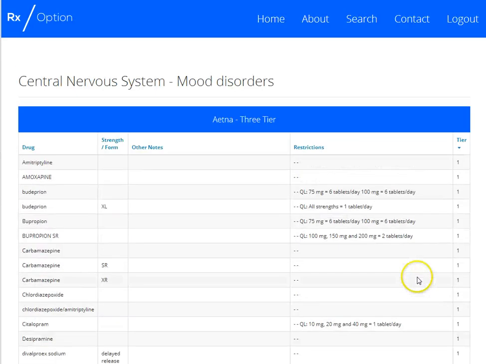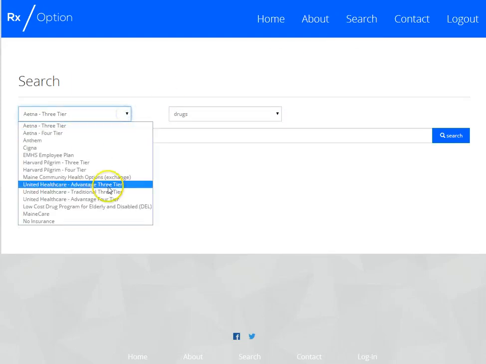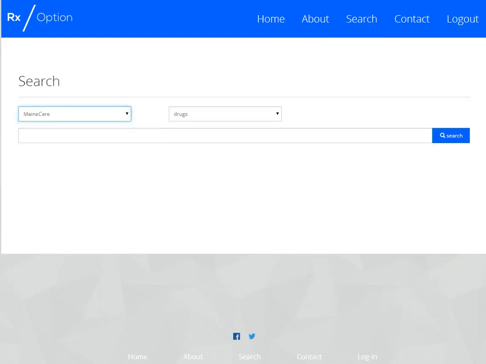The other type of search that I'd like to show you is MaineCare, because there is something a little bit unique about MaineCare. MaineCare doesn't put drugs into different pricing tiers. MaineCare puts drugs in either preferred or non-preferred, with the non-preferred requiring prior authorizations. But what's unique about MaineCare beyond that is that MaineCare is one of the few PDLs where different strengths and forms of the same drug are categorized differently in terms of preferred and non-preferred.